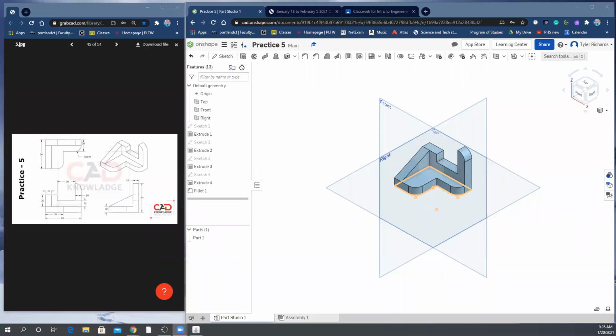Alrighty, so our next stop on our CAD journey here is with this Practice 5. And again, the reason why we keep going through all these different drawings like this is just to really start getting us in the habit of interpreting drawings. It's one of those things where practice makes perfect. The more you do it, the easier it gets.